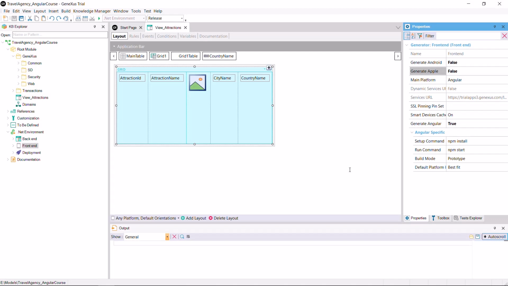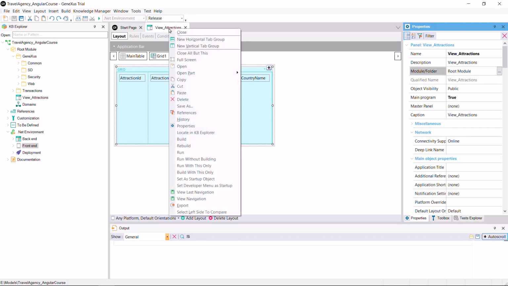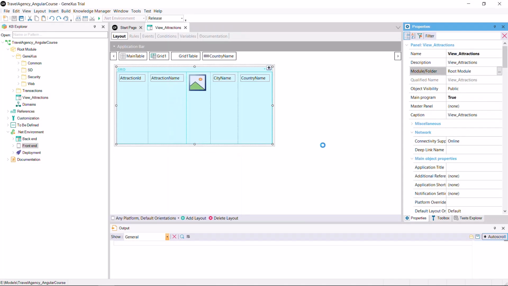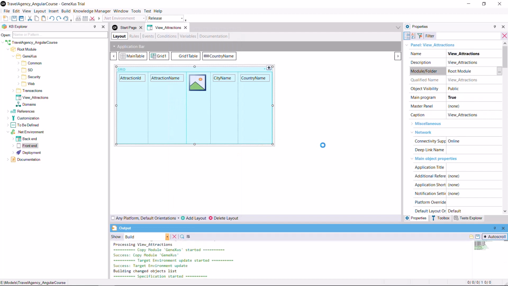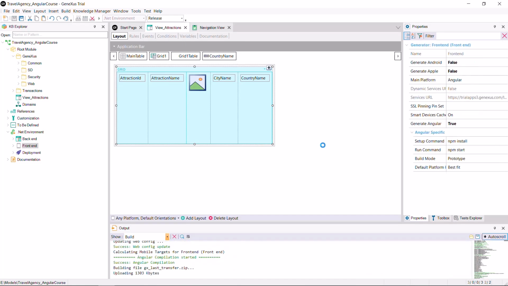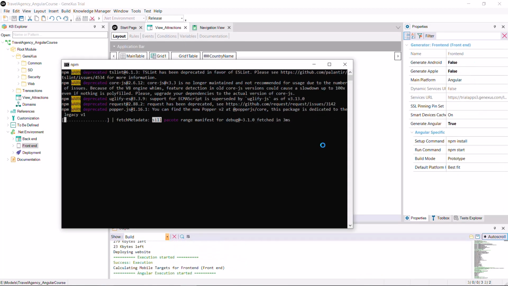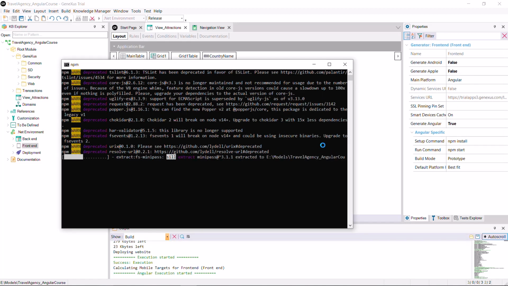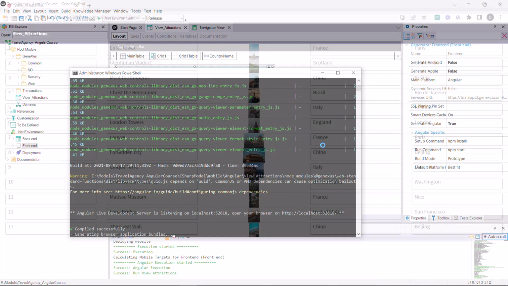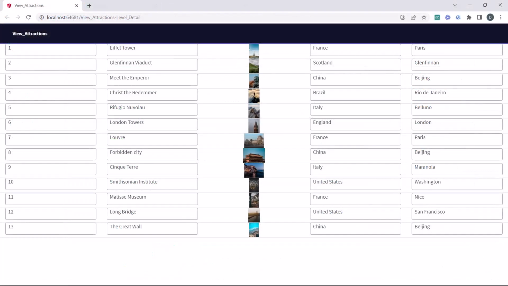We go back to Genexus, open the View Attractions panel, right-click, and select Run. A command window opens, and several lines written by the Angular generator are executed. When finished, the web browser opens automatically, and we see a list of tourist attractions. We already have our first Angular application running.